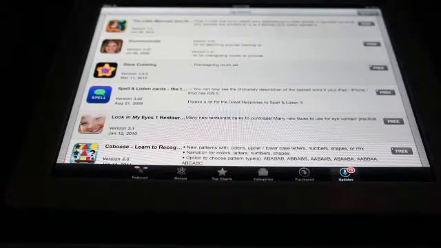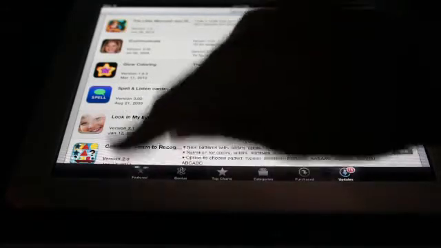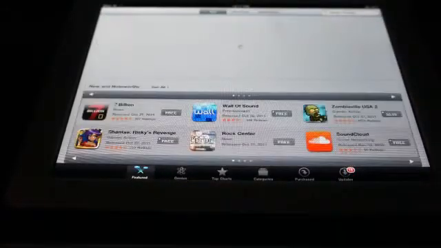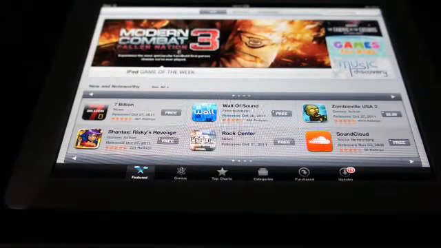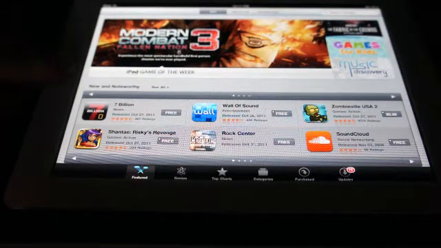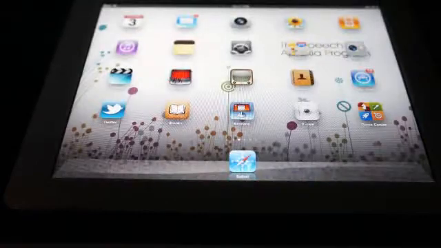So when you want to go ahead and purchase or search for an app, what you're going to do is just put your search query in here in the search bar, and that's how you find apps. Okay, so let's go ahead and get out of there.